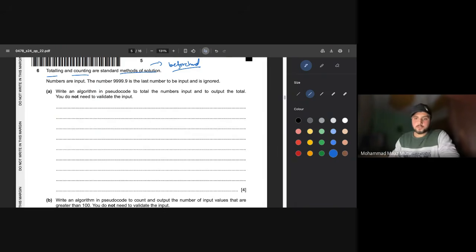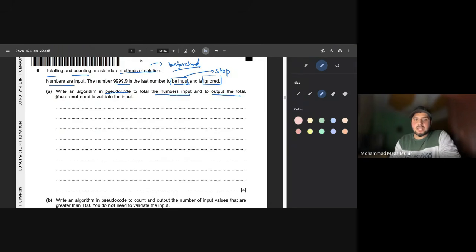Don't worry. Right. So it says that numbers are basically inputted and the number 9999.9 is the last number to be input and is ignored. So you need to ignore this number and at the same time when this is input you basically need to stop. The question is asking us to create an algorithm in pseudocode to total the number inputs and to output the total. You do not need to validate. What does this mean? It means you don't need to add checks for whether it's an integer or not. So no need for checks. Otherwise, you are just wasting your energy for no specific reason.